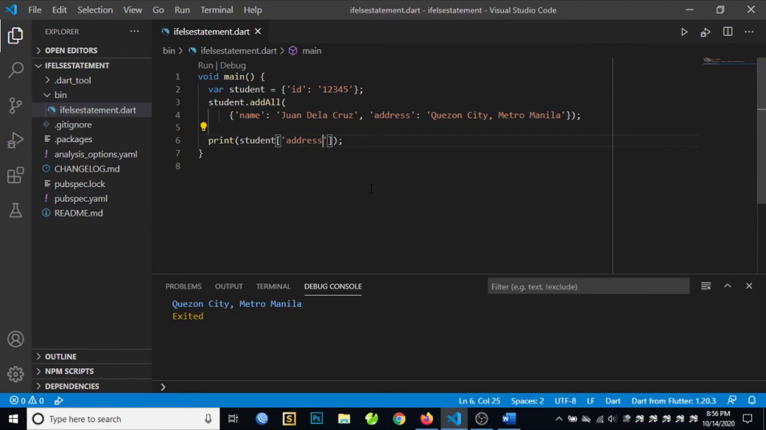I hope you understand what is map, how to define a map, how to display all the values, how to display a specific value of our map.